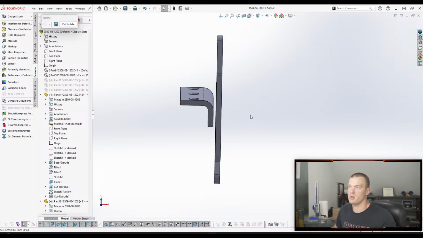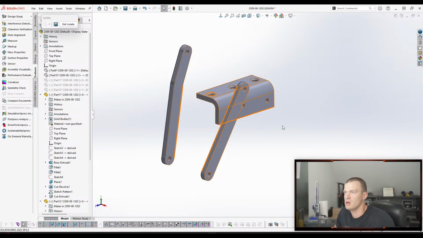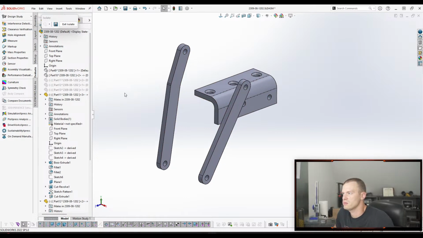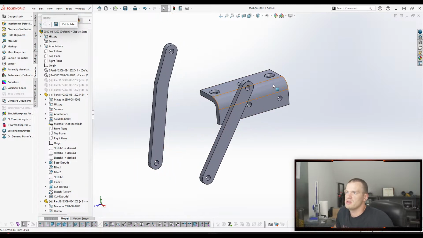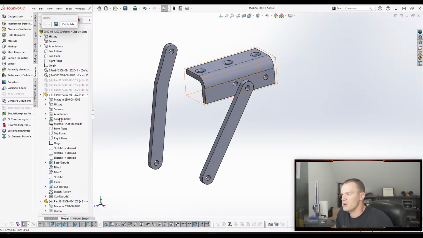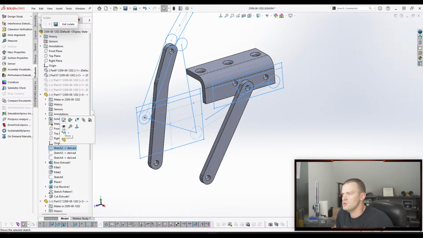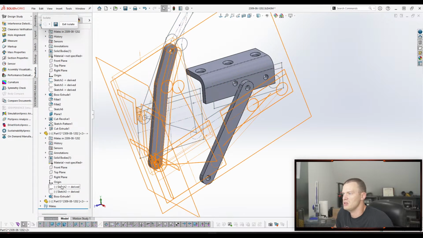So later on, it'd be really easy to go get all the COTS components like the washers and the rivets and just put those in here. But for right now, we'll just keep focus on the manufactured components. All right, so now we have to create relationships between the bracket and our 2 links. And one of the best ways to do that is going to be to use the derived sketches within each of those.